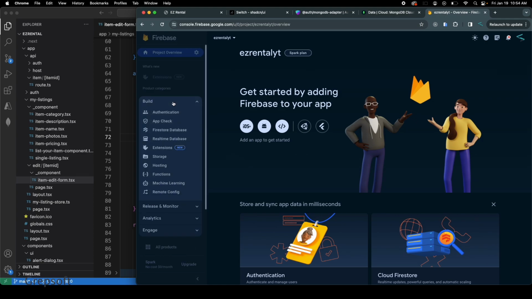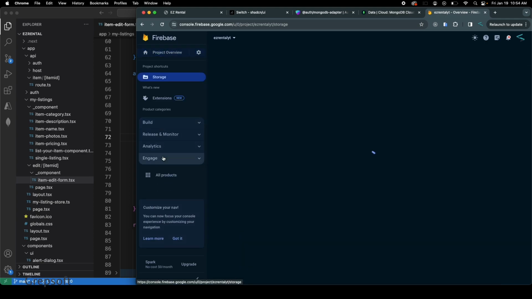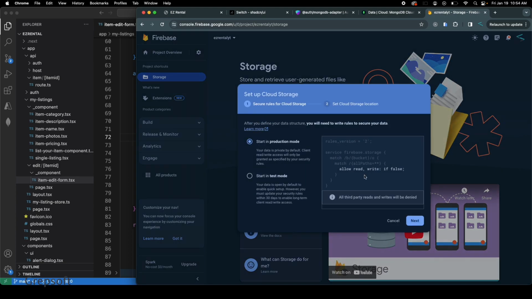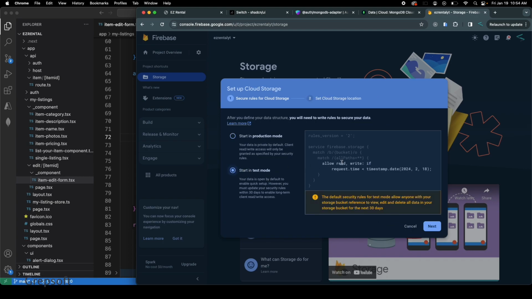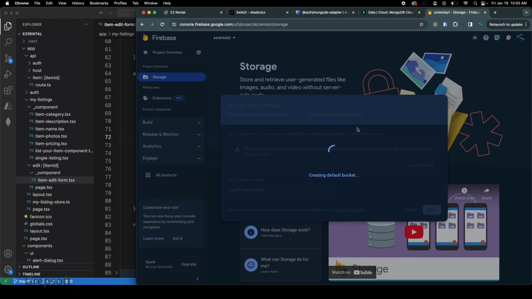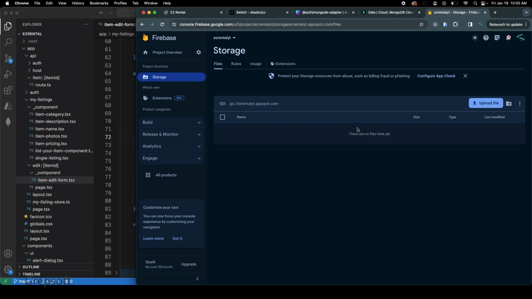So you're going to build, and then we need storage. That's what we need. Then we're going to do get started. Let's go in test mode, because we're testing, so that's what makes sense. I'm going to hit next. It asks for location. You cannot change it. We're just going to say done. All right, so that creates our bucket.